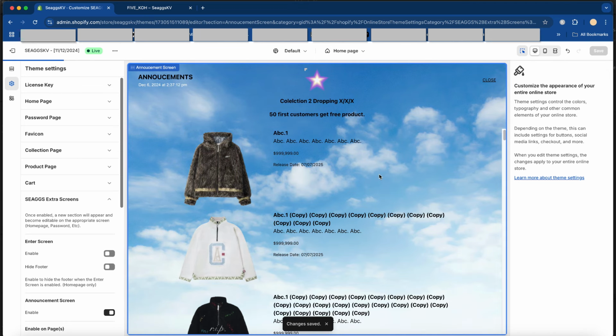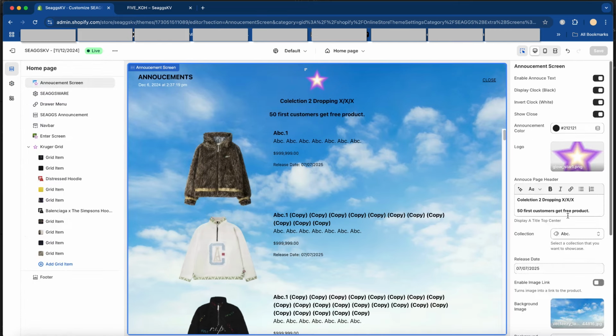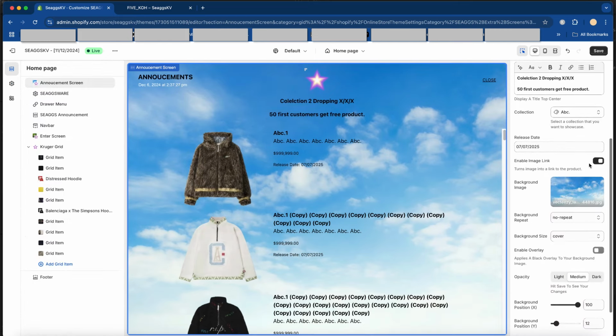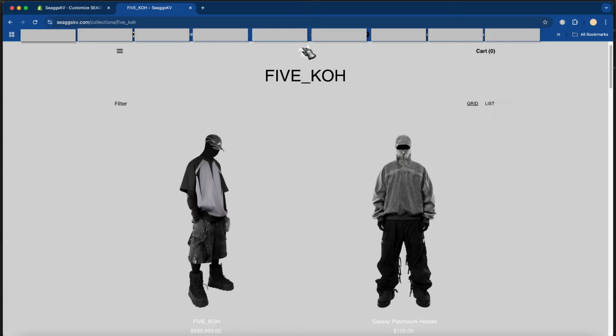So the point of this is if you're releasing something and it's not out yet. Oh, there's one more setting on here I want to show you. Where is it? Enable image link. So this would allow people to click on, let me save it. Let me go back to our example.